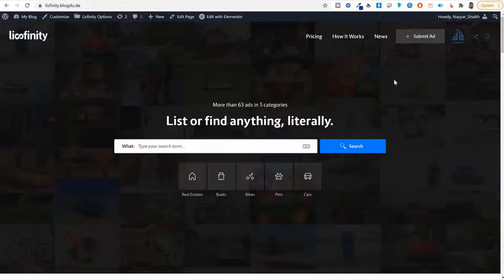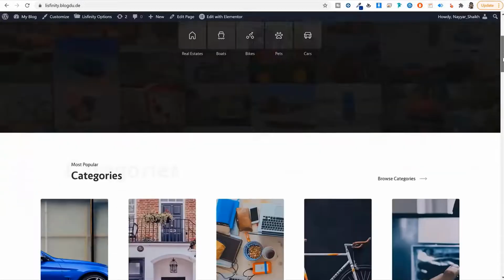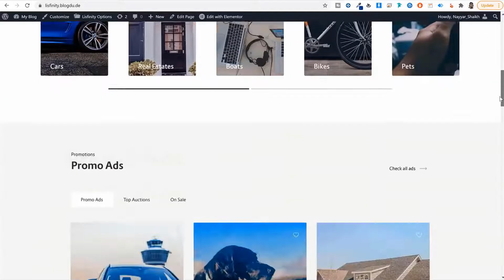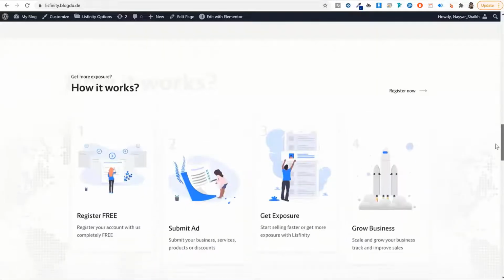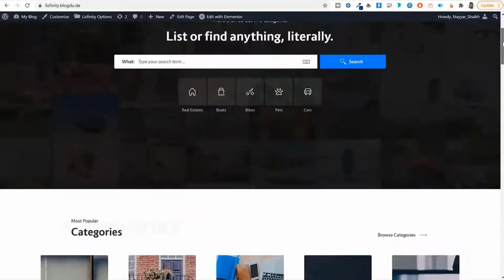Now first of all, this is the website that we'll be creating in this video. If you see, this is the first section, and then after that we have a few more sections, like the second section is your category section, the third section is this section, then we have a few more sections. Now let's start from top.